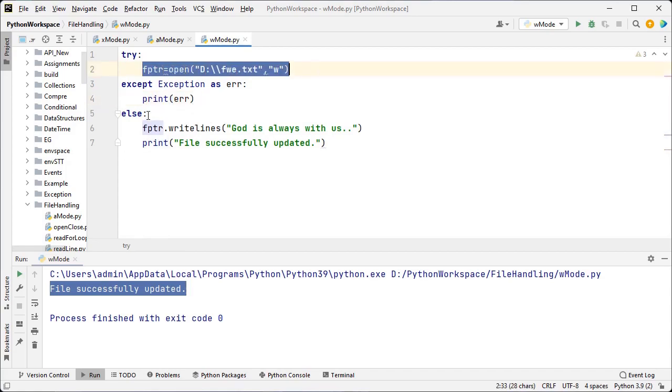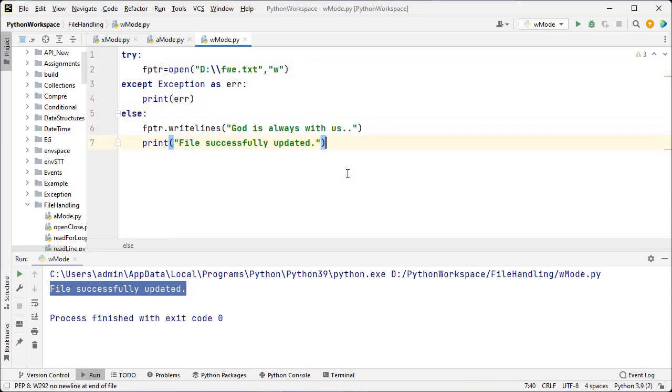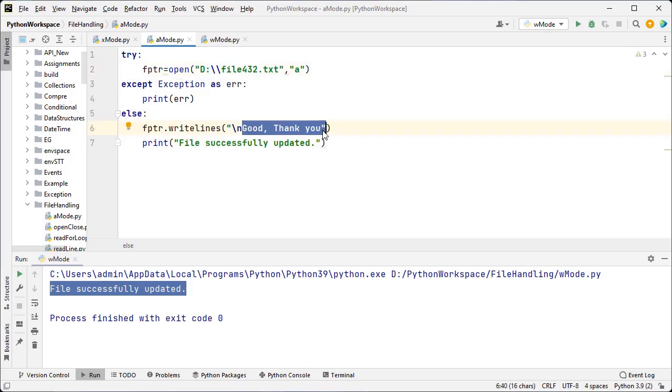If there is no error, the else block will be executed. Okay, now the next one, A mode. The name itself we know, append. If the specified file is not present, what will happen? Our content will be stored inside the newly created file.